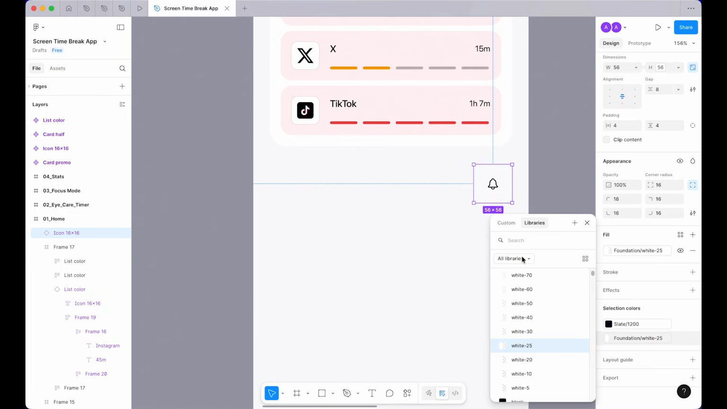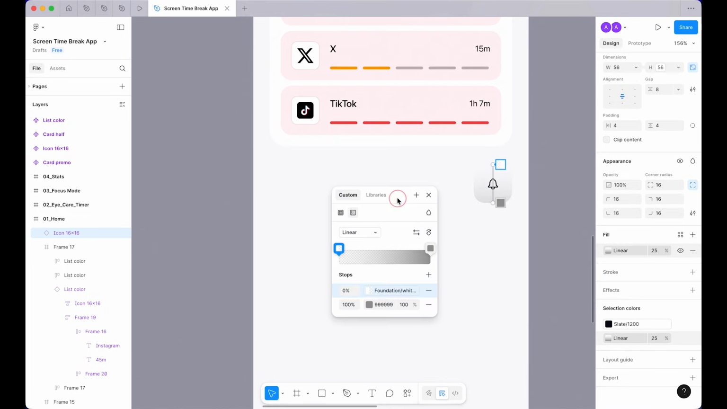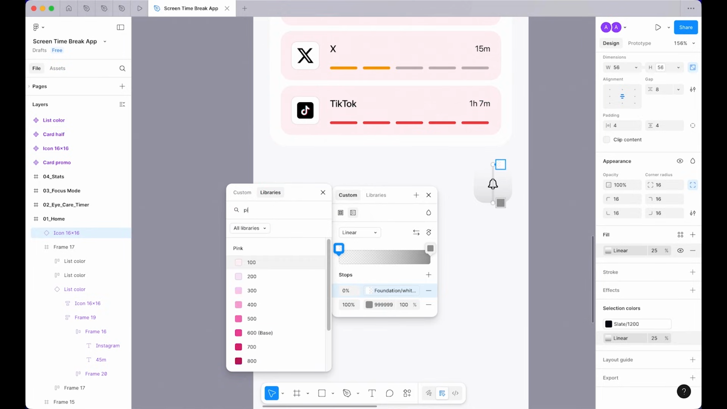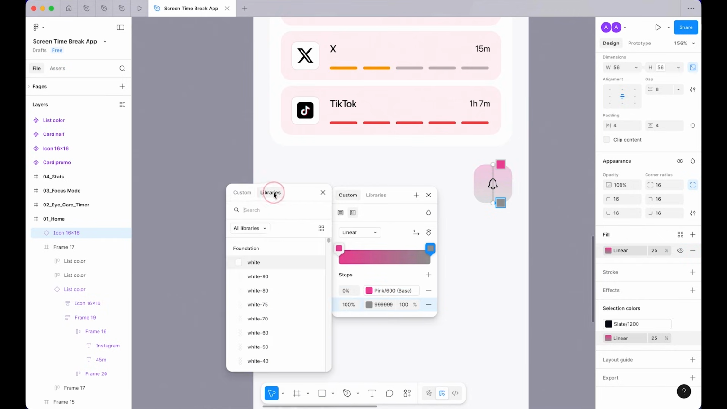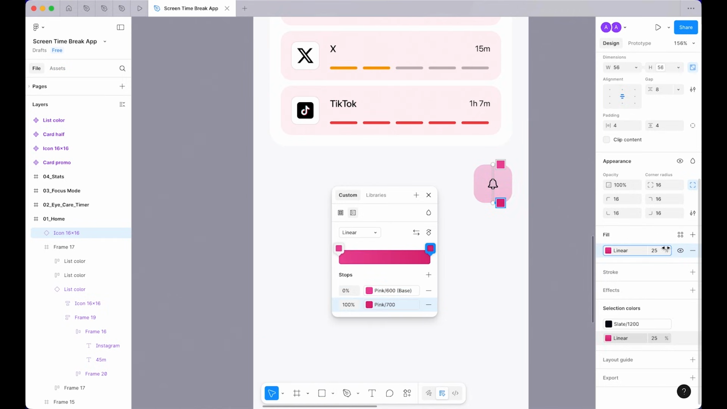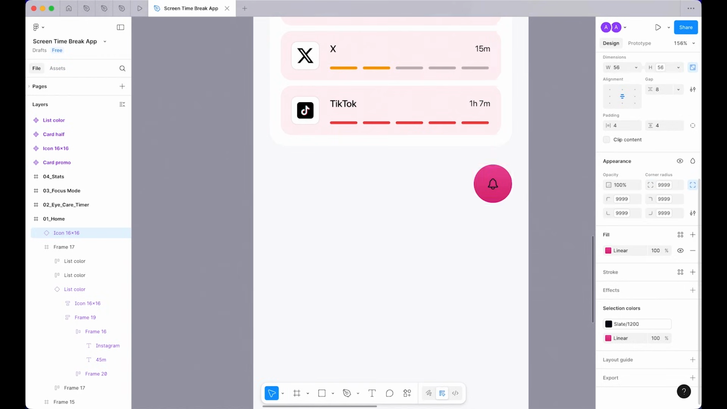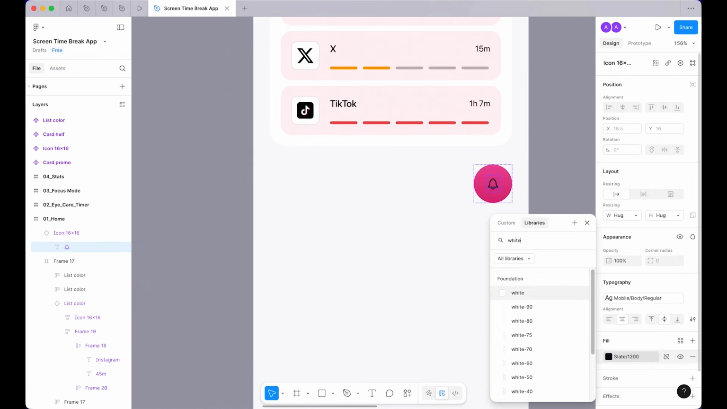Okay, so for the white, click on the custom, select gradient, and for the first color, let's try pink. Pink is our interactive color, and let's try pink darker color. Okay, and for the opacity, let's make it 100. Okay, now let's define corner radius, make it full, or for the button, let's make it white.